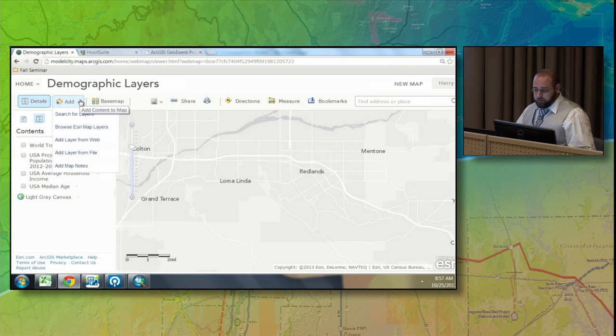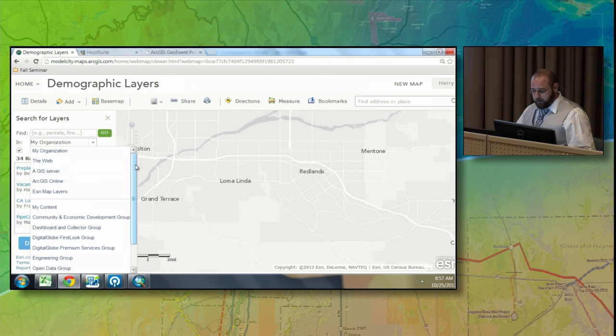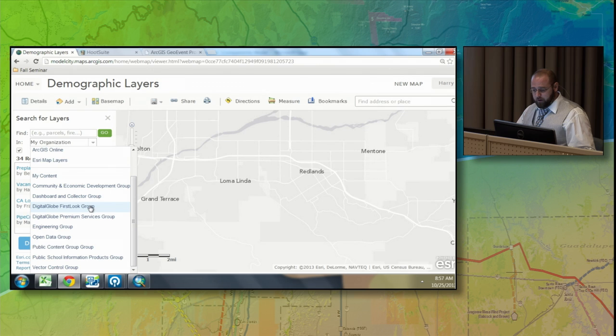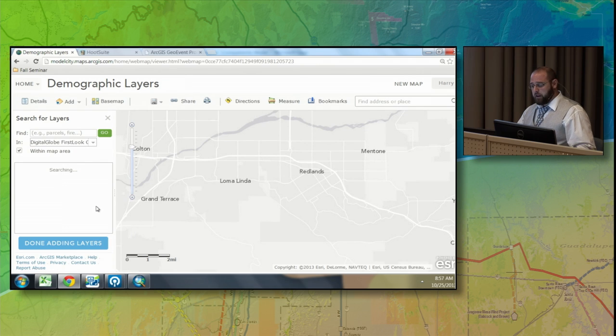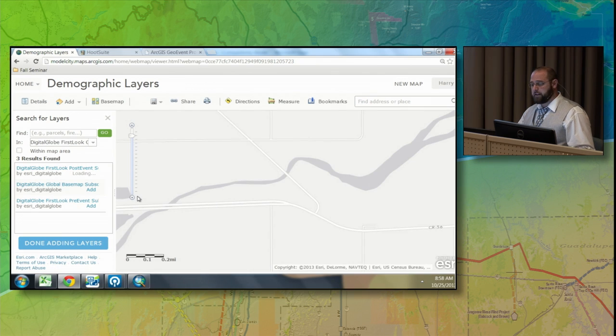So going to the Add dialog, I'm going to search for a layer. And specifically, I'm going to search for a layer in a group that I'm a member of, which is the Digital Globe First Look group. Inside of here, there will be a couple of different layers that I'll be able to use. So I want to look at this one here. It's called the Digital Globe First Look Post-Event Subscription Service. Based upon the summary, this is exactly what I'm looking for. So I'll go ahead and add that to my map.